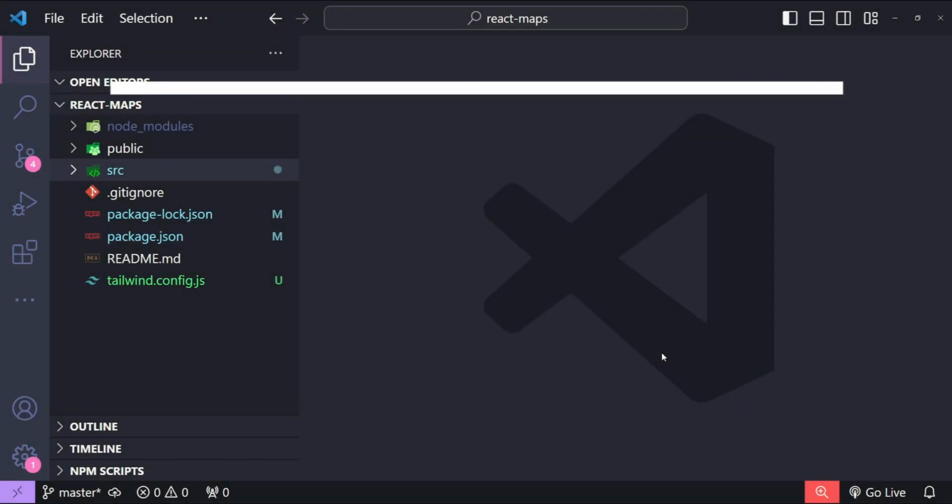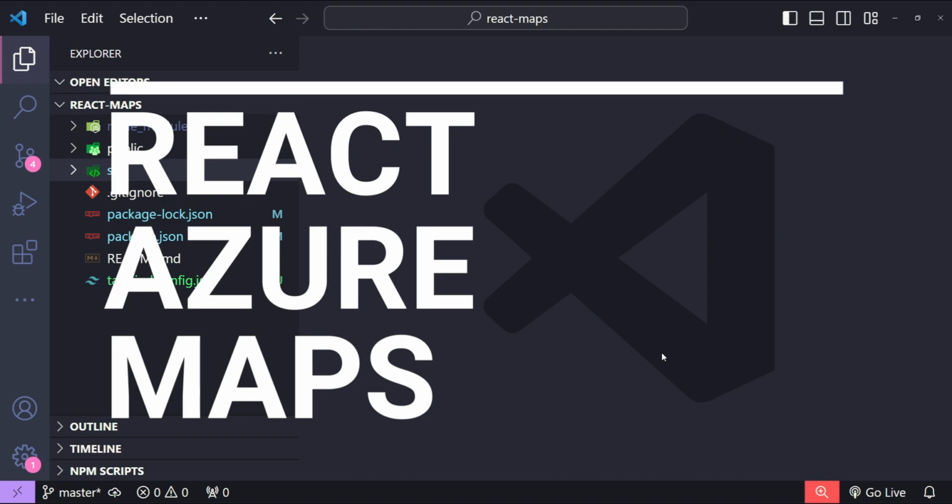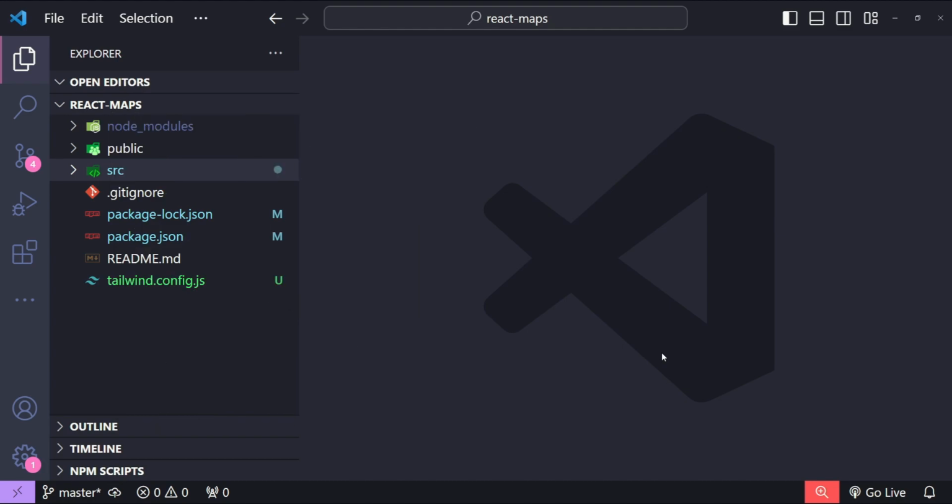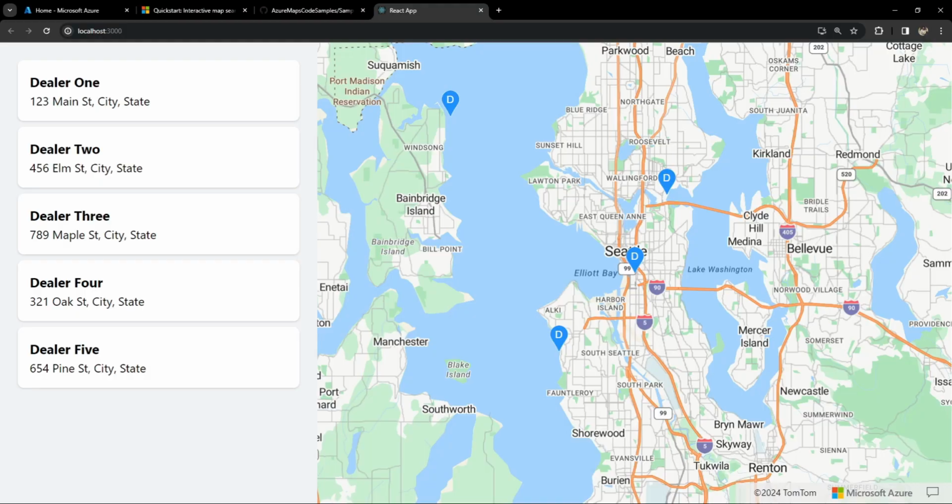Today we will see how we can integrate Azure Maps into a React application. We will build a simple application that displays a map on one side and a list of locations on the other. This is one of the most common scenarios which we might come across when we have to render a data-driven map. So this guide is perfect for those looking to incorporate mapping solutions into their React projects. So let's get started. This is the final product that we are going to build.